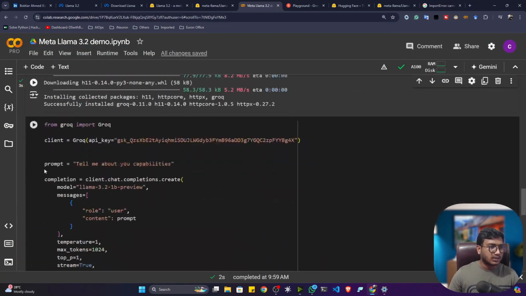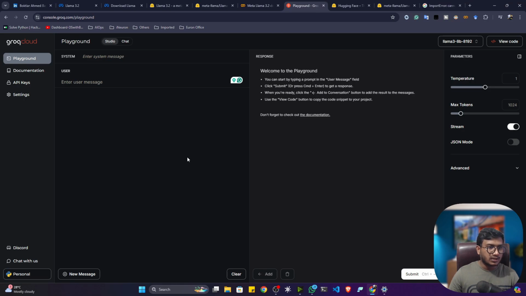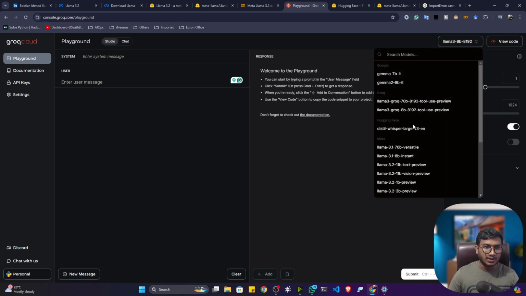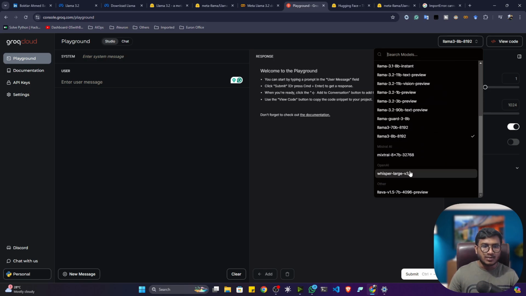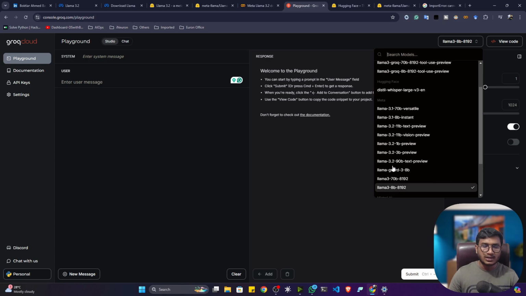The first thing is you can create an account if you don't have one. I already created my account. Here you can select different Llama models. Not only Llama models, it also has Google models and Hugging Face. It already has different kinds of models. Even Mistral is there, Whisper is there. It has all kinds of models.